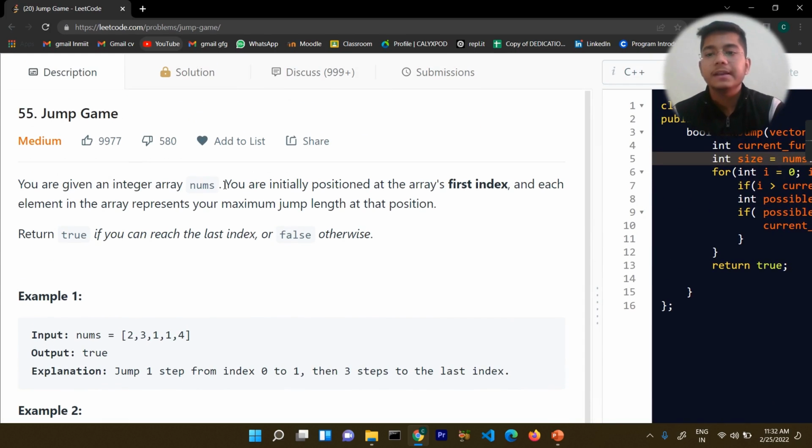So here we are. You are given an integer array nums, and you are initially positioned at the first index. Each element in the array represents the maximum jump length at that position. Each index signifies the number of jumps that you can take from that position particularly. Return true if you can reach the last index, and return false otherwise. So this is the basic problem.